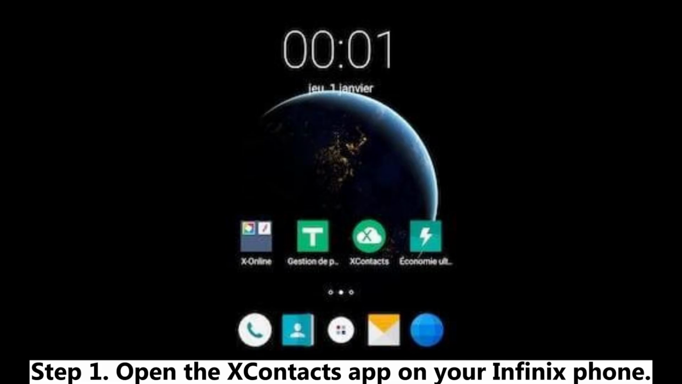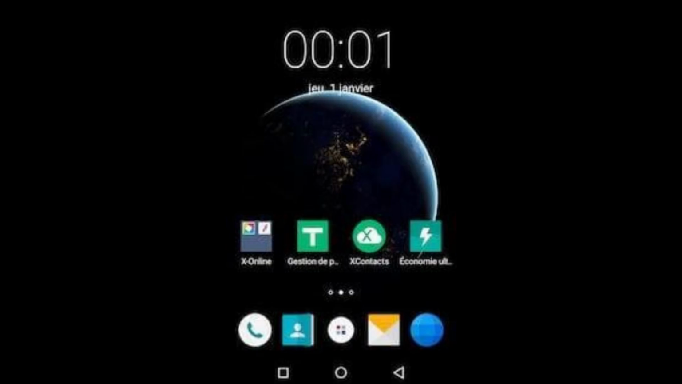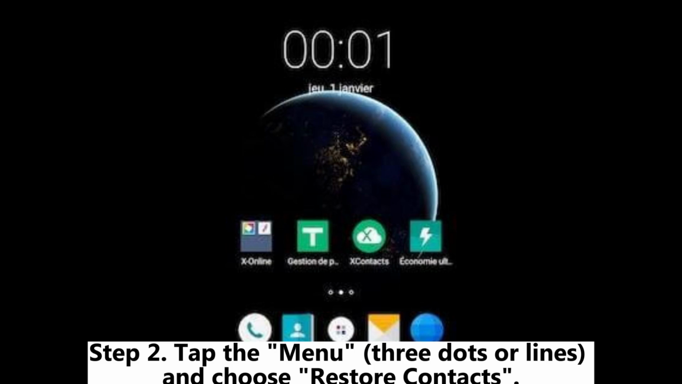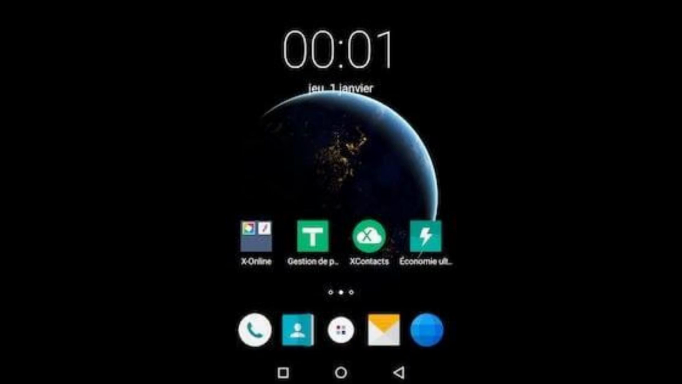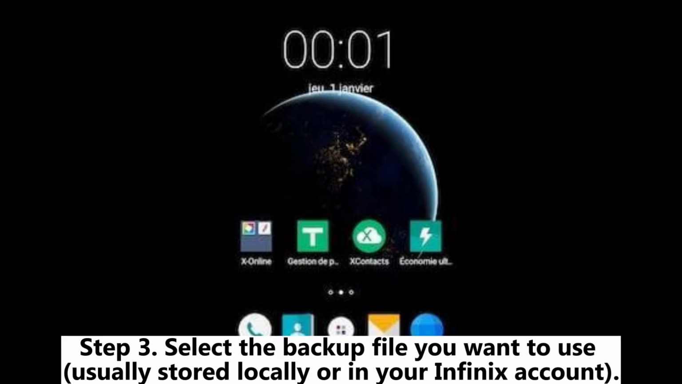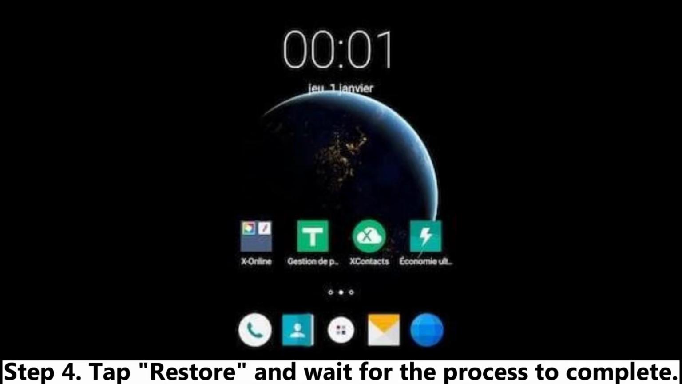Step 1. Open the XContacts app on your Infinix phone. Step 2. Tap the menu 3 dots or lines and choose Restore Contacts. Step 3. Select the backup file you want to use, usually stored locally or in your Infinix account. Step 4. Tap Restore and wait for the process to complete.